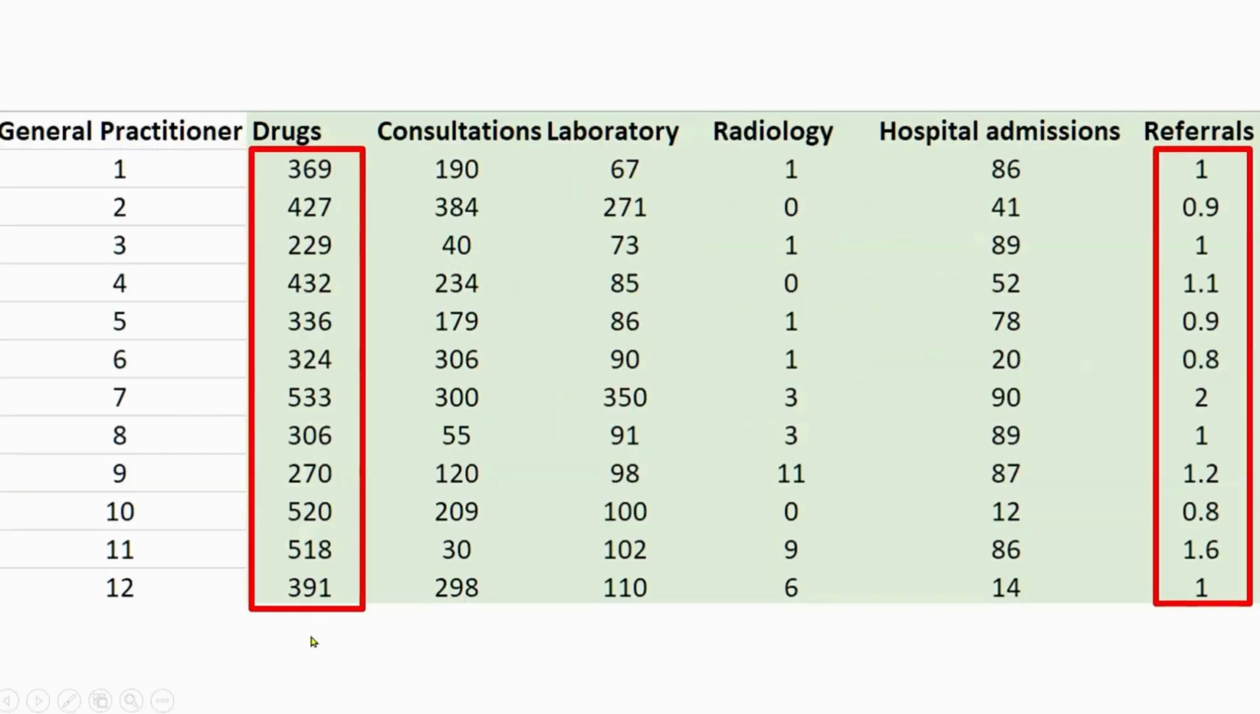When examining our dataset, we notice that the range of values varies significantly between different parameters. For instance, the prescribed drug cost per capita might be in the hundreds of dollars range for each GP, while the referrals to medical specialists per capita might range from 0.5 to 2.0. Both of these parameters are crucial, but a disparity in their scales makes it challenging to combine or compare them directly.